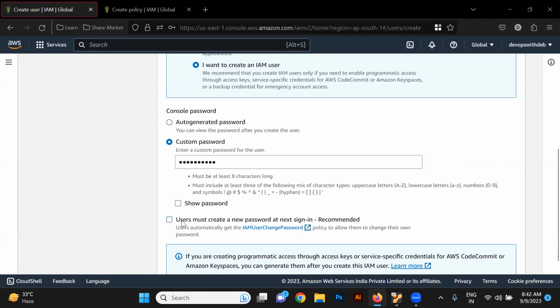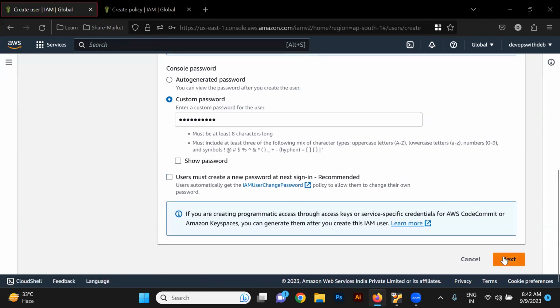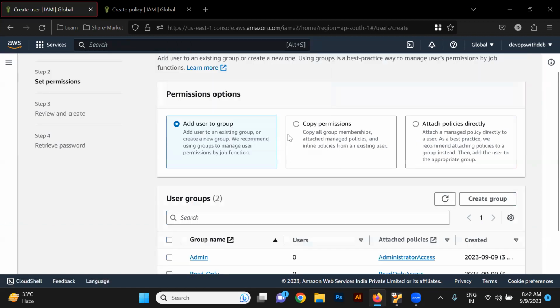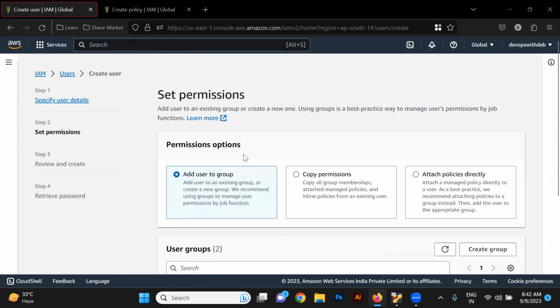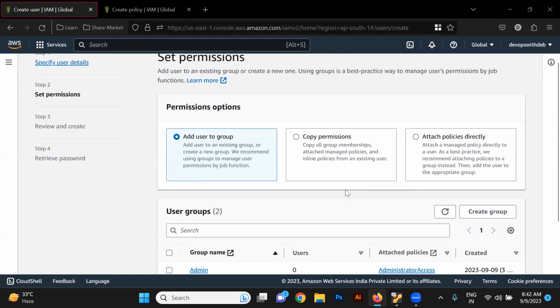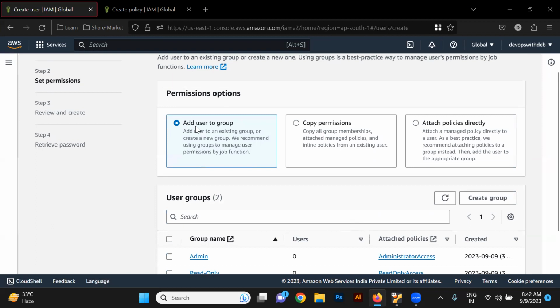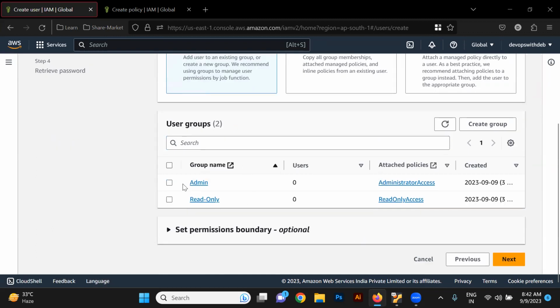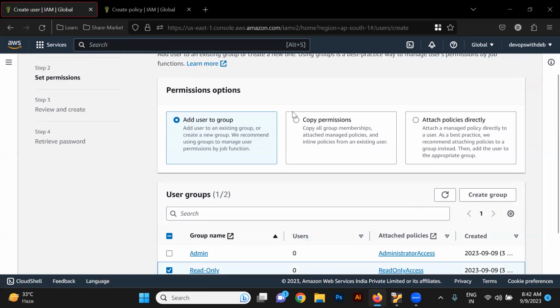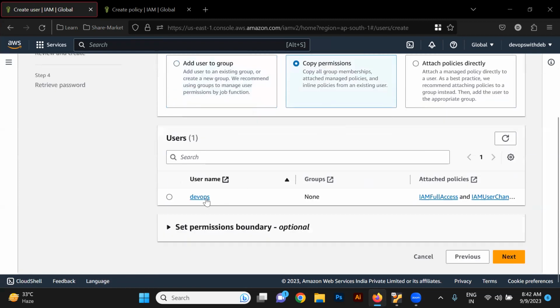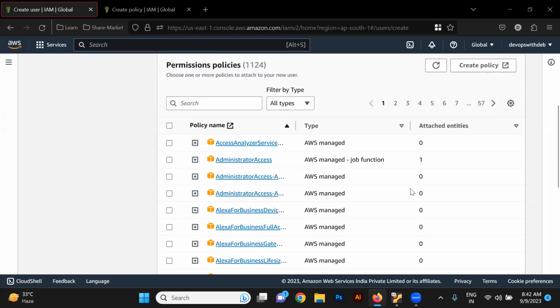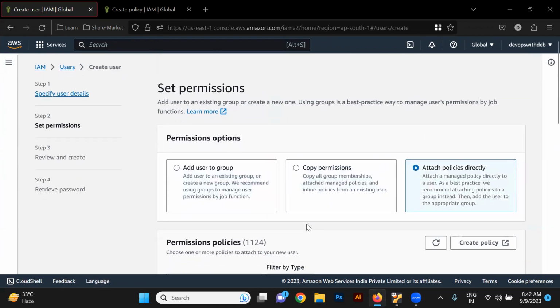I don't want to create a new password. The password will be the same. And yeah, it's done. So we have created a user and now it's asking for the permission. We want to add this user to the group. Let's add this user, developer, to the read only group, right? We can also directly attach permissions or copy policies from an existing user, meaning we want the same permission as the DevOps user, or we can attach policies directly, right? These are the ways you can provide permission, or you can also create a policy, right?